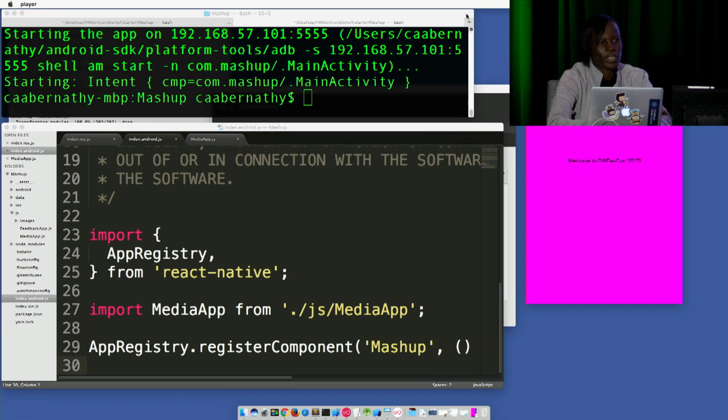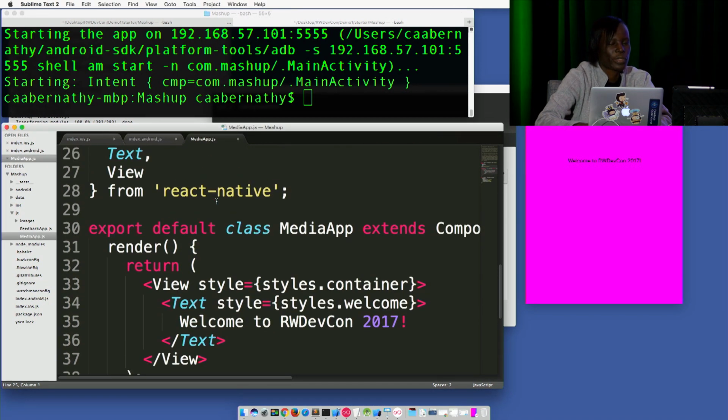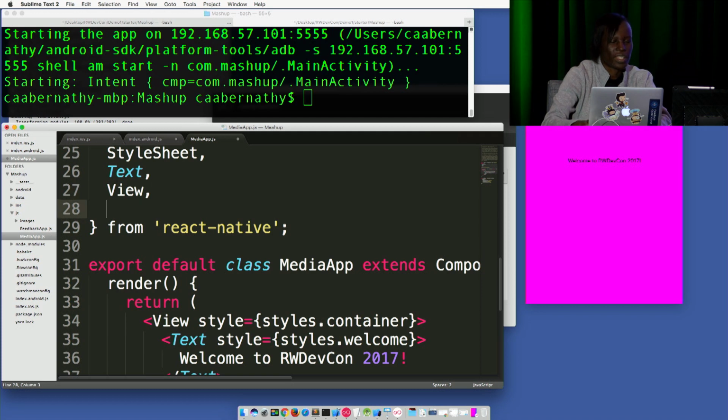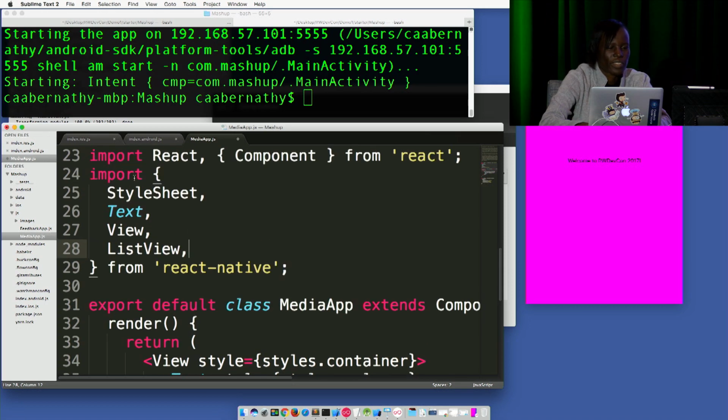So now the next thing we're going to do is add that list view that we were talking about. There's a list view that's going to represent the Instagram feed. We have one entry point, which is media app, and we are going to use a component that's going to show us the list view. When you're working with the list view, the two things you need to do is, first of all, bring in a list view component. So you add it to the import statements.